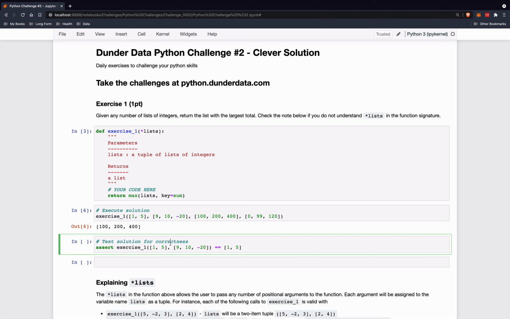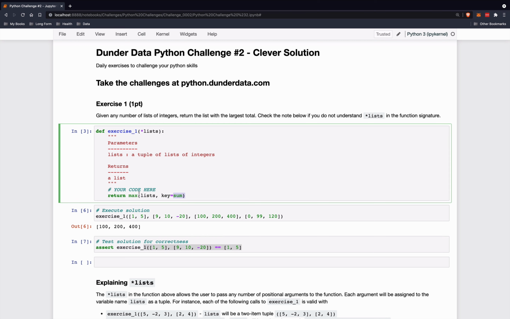One more thing you could do here is use this assert statement. This will raise an error if your code is incorrect, and if not, it'll show you that it has passed. So if nothing happens, then it is passing. That is the clever solution to Dunder Data Challenge number 2. Very short amount of code. You just have to make sure to use the key parameter to change the behavior of how Python inherently sorts and figures out what the maximum is.